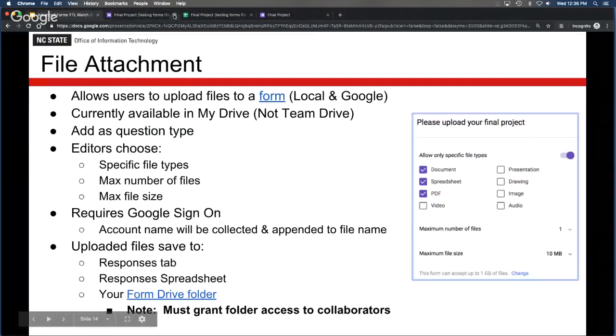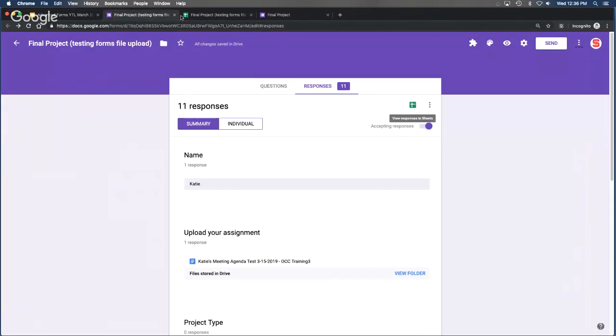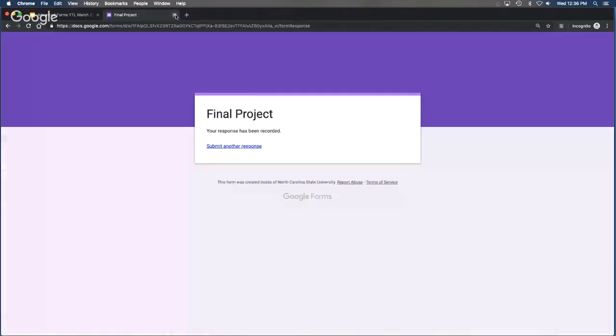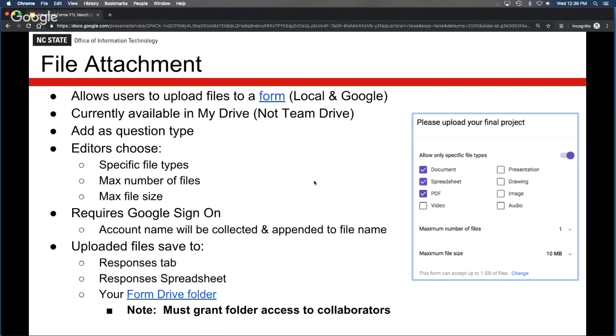So hopefully that is something that might be helpful for you. It's definitely been beneficial for various purposes across campus. I'm going to close out of those tabs.